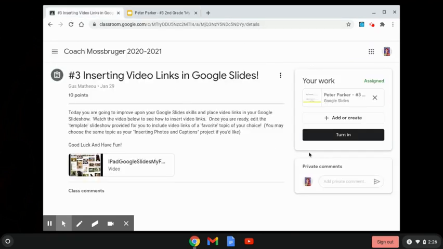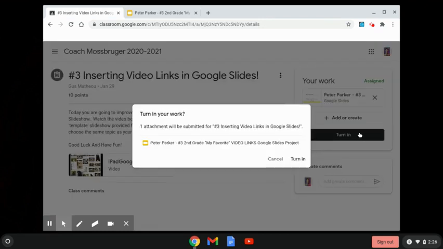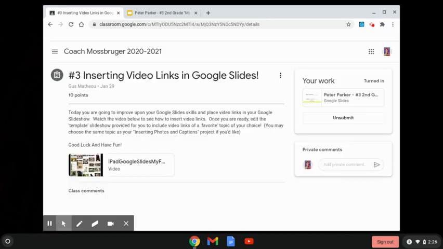Well, all I have to do is come here and hit this black Turn in button. It's going to ask you for confirmation, turn in your work. And I'm going to say, yep, that looks right. I'm going to hit Turn in. And this is how we turn in our work.